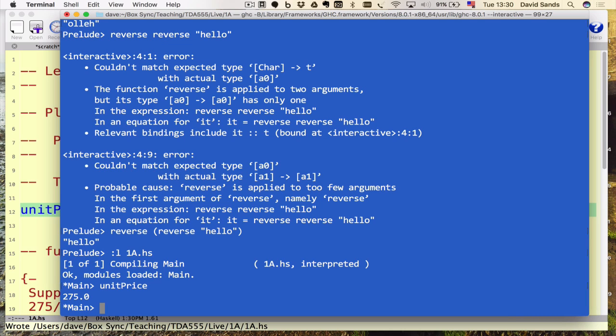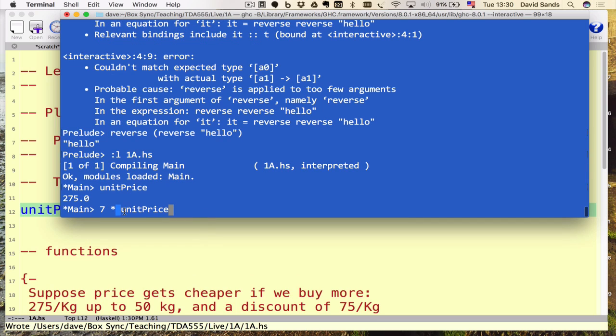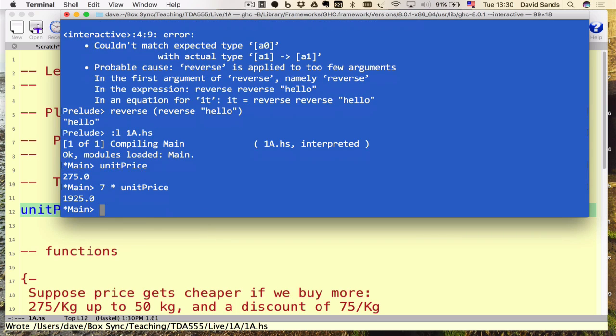So for example, if you've got 7 kilos of prawns and you want to know how much it costs, I can calculate that by 7 multiplied by the unit price. You notice here that multiplication is written as a star character in Haskell and indeed in most programming languages. Okay, not terribly exciting, so let's go on to the next step.